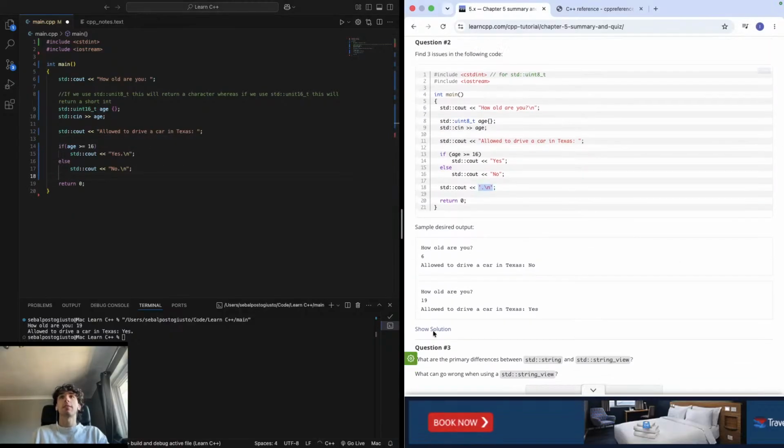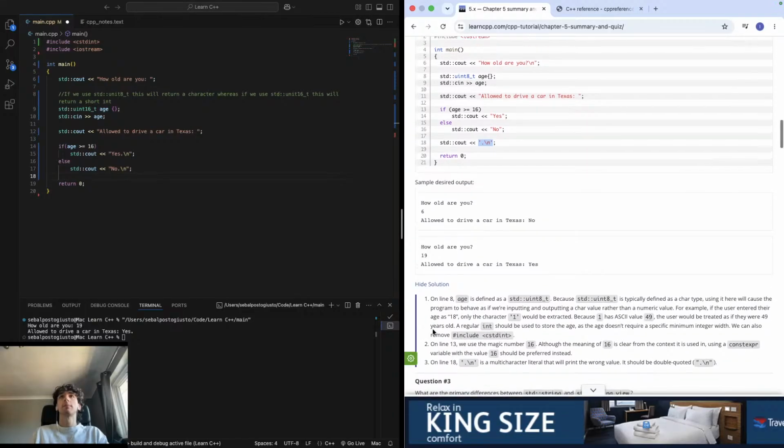Okay, let's have a look. On line 8, define an integer. Exactly, a char type. Using it here will mess it all up. A regular int should be used instead. We can also remove that. Yeah, I can see that. On line 13, yeah, cool.